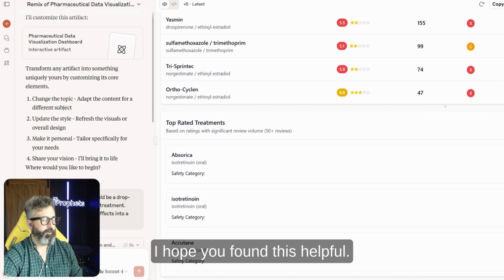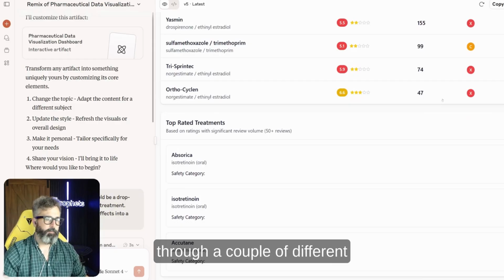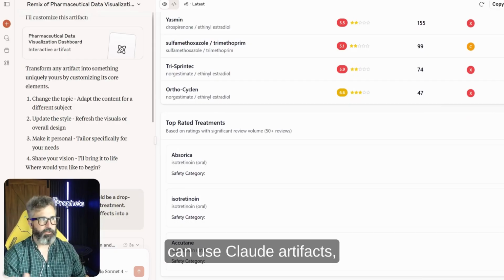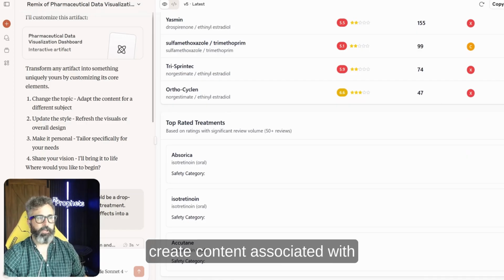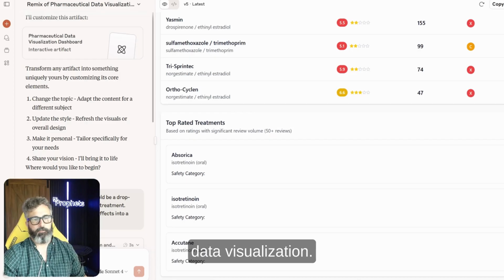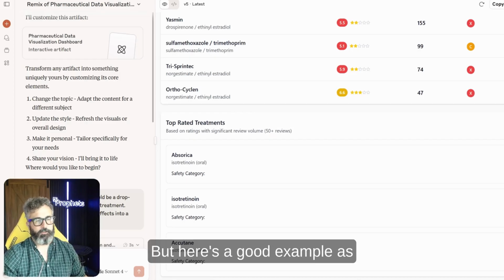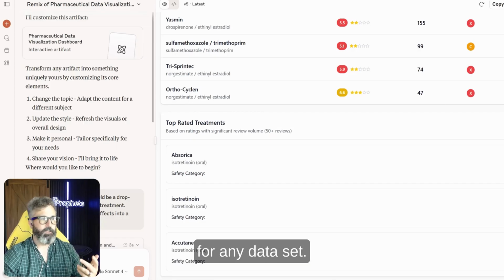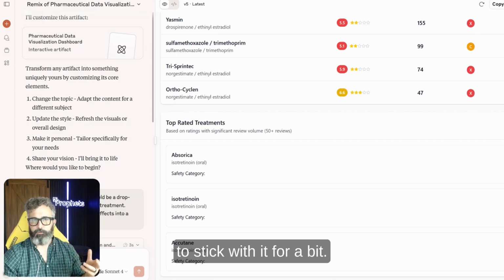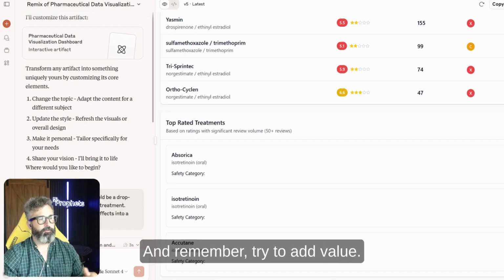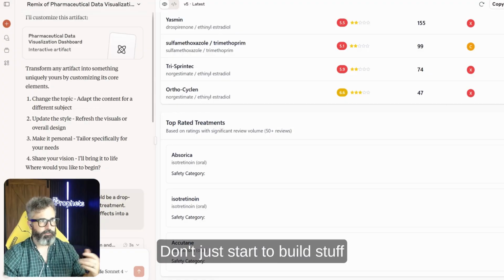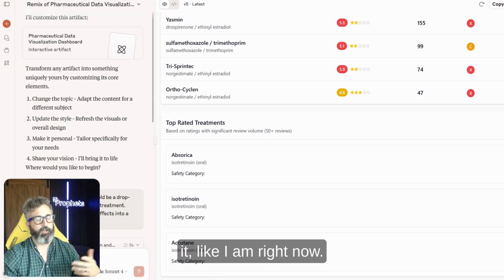So thanks for joining. I hope you found this helpful. Again, we're going to go through a couple of different other examples as to how we can use Claude Artifacts, Lovable, and also Gamma to create content associated with data visualization. But here's a good example of something that you can use and build out with an artifact, for any data set. And I just urge you to stick with it for a bit. If you break it, it's okay to go back and retry. Persistence is key with seeing these things through. And remember, try to add value, right? Don't just start to build stuff for the sake of building it, like I am right now.